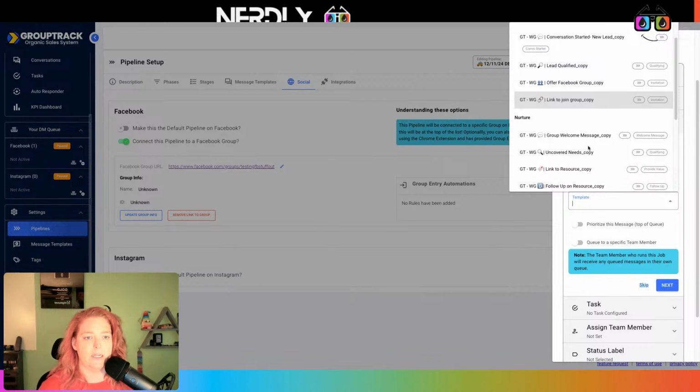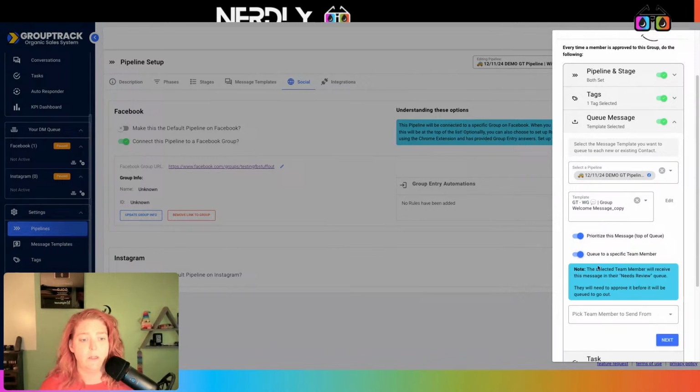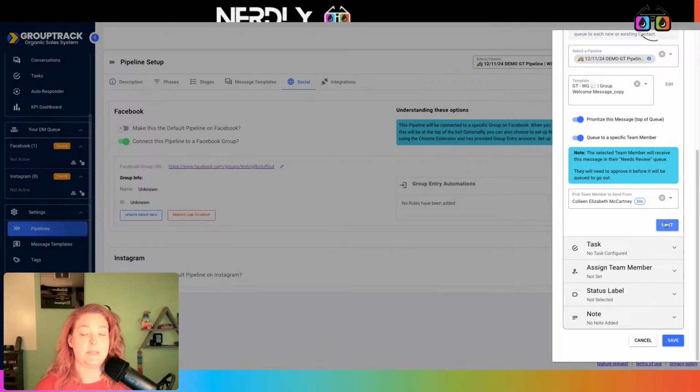So now we're in the welcome group. I already have that built. Prioritize it. And then if you want to queue it to a specific team member, right now it's whoever clicks approve. However, if you have someone approving and you want the message to come from you, then we want to make sure that it's coming from me. This way, someone else could approve people to the group, and that welcome message will still come from me personally. This is really helpful because, especially if you're ADHD, sometimes you might forget that you need to go and approve people in that group, but you still want that message to come from you.